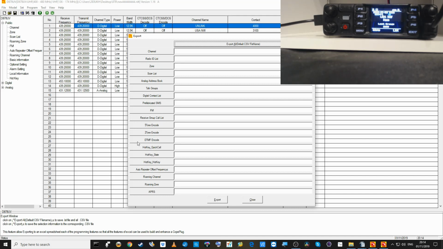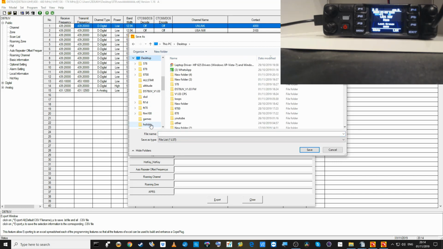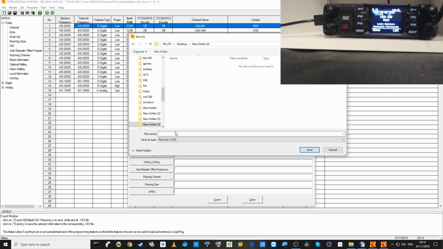There's a lot of them. I'm going to export all of those using the Export All option at the top. And I'm going to put them on the desktop in that folder that I've just made, new folder 4. And I'm going to give it a name. We'll call it 878 version 1. Sorry, 578. So 578 version 1.